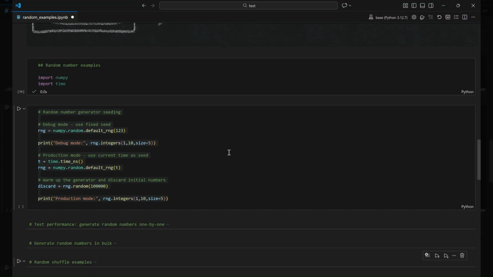A simple trick is to use the system time in milliseconds or nanoseconds. It's random enough for most practical purposes. So let's try this out.